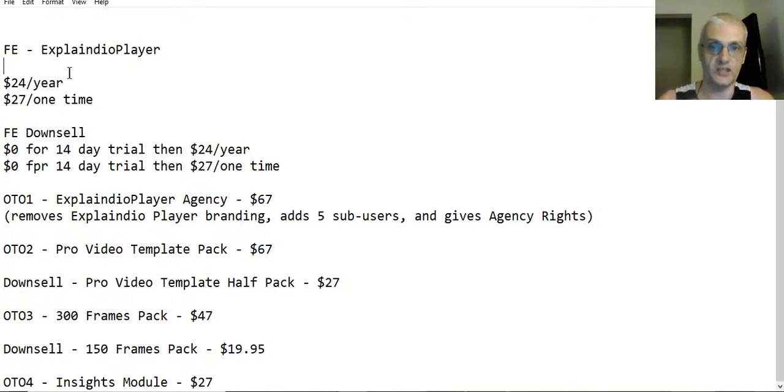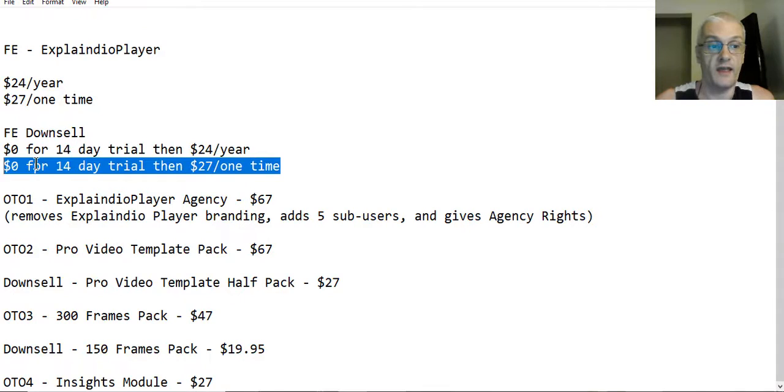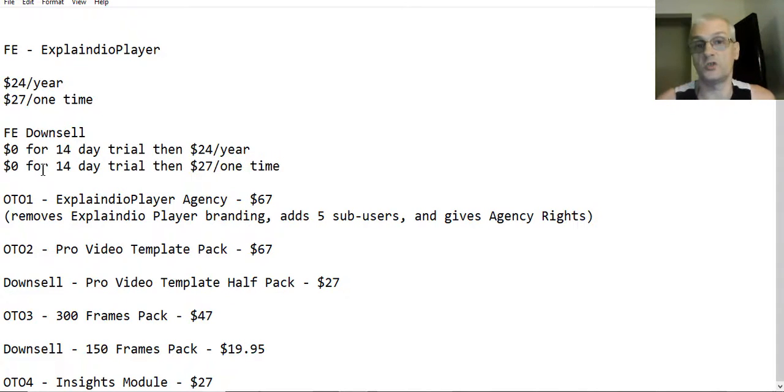So if you decide not to get the player at either the $24 a year or the one-time $27, you can opt to get a free trial for 14 days. Then after that, you have the option of getting the $24 annual price or the $27 lifetime price. Obviously, the best way to go is just get the $27 lifetime and be done with it. But if you're kind of broke right now, or you don't have money right now, and you're not going to get paid for a little bit, and you don't have the $27 to spend, you can do the trial period, and then you have 14 days to make your payment.